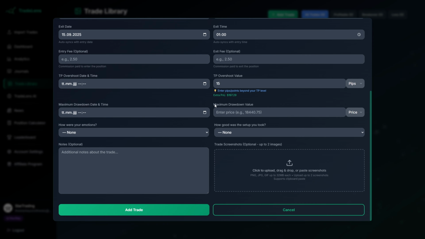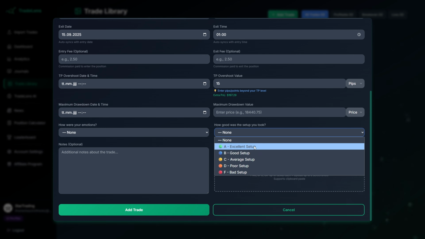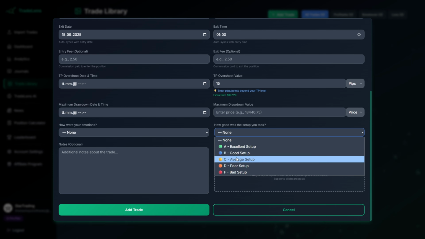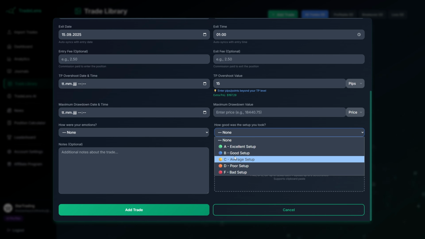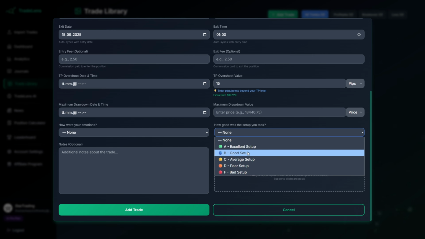Now, of course, you can type in your maximum drawdown value, and also, was the setup good or bad? You can select, was it an excellent trade, so literally perfect, good, average, poor, or simply just a bad trade. Now, of course, as a great trader, you don't want to take anything that is below a good trade. For this example, it was a good trade. It wasn't excellent. It was just simply a very good trade, and I would have taken it another time if I had to.